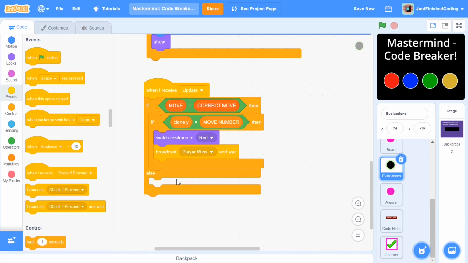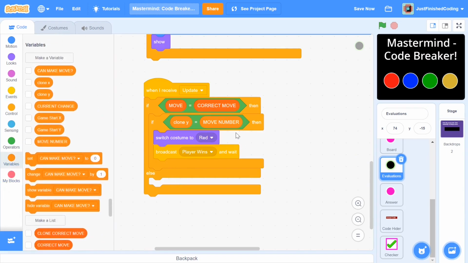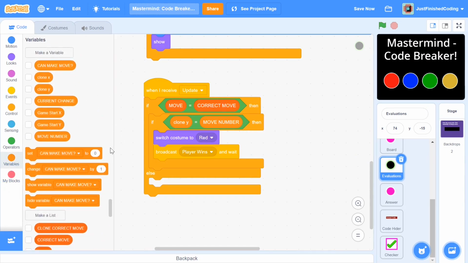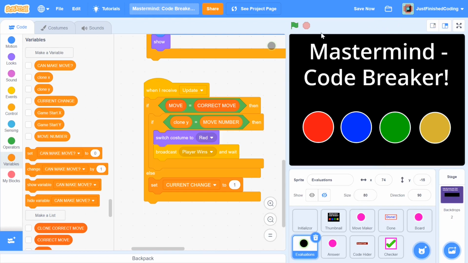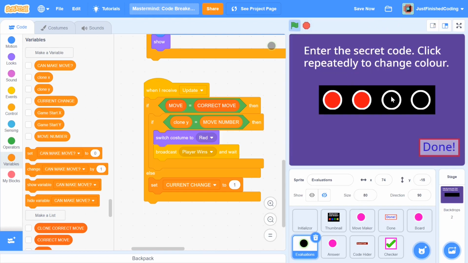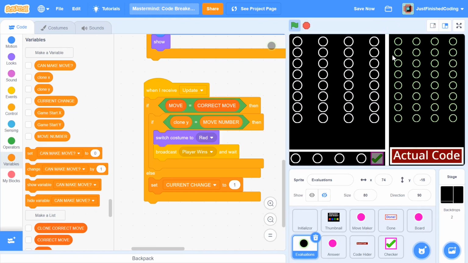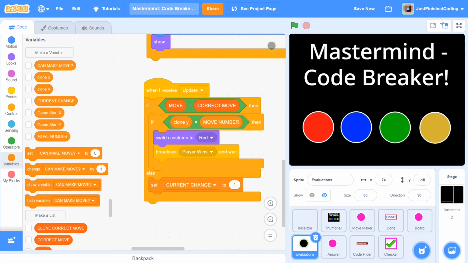So what I'm going to do within the else is what's going to result in the red evaluation. So I'll first be setting the current change variable to be 1, and the current change variable is going to be literally what determines which square in our evaluations needs to be changed. So I'm just going to go ahead by putting in some random code, and if our current change variable is 1, then it's going to change this guy. If it's 2, it's going to change this guy. If it's 3, it's going to change this guy, and so on. So that's the way that works.